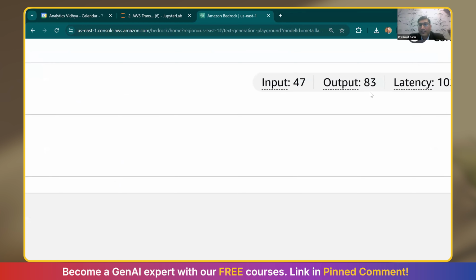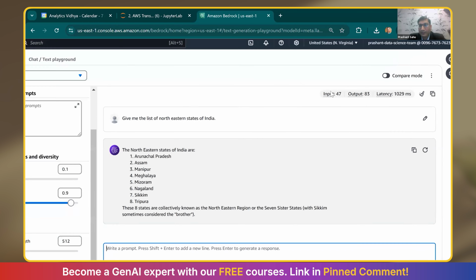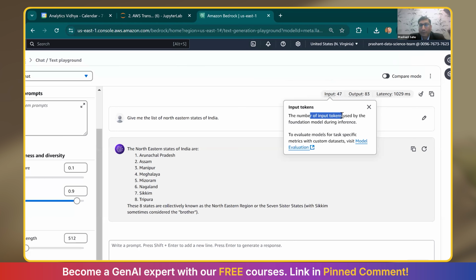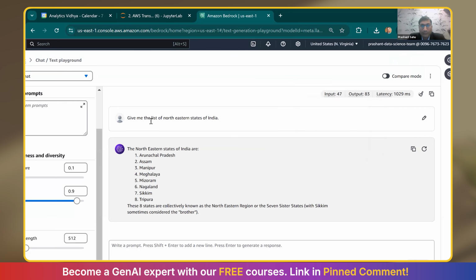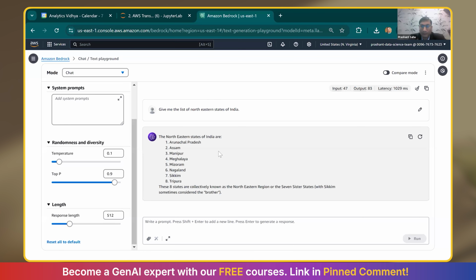You can see on the right side, the input tokens is 48, the output tokens is 83, and the total latency is 1029. So number of input tokens, number of output tokens. You might wonder that the input cannot be 47, right? Because along with your input, there is a system prompt which goes alongside. That is why this is 47. There is a default system prompt that instructs the model to give an answer.